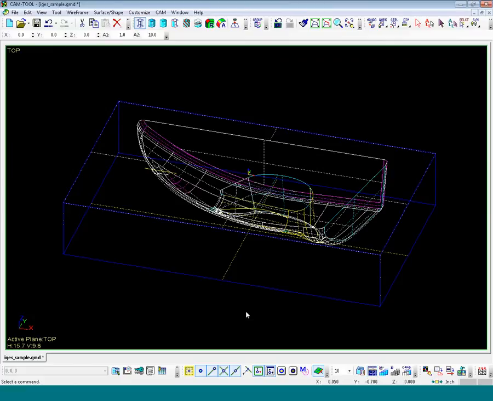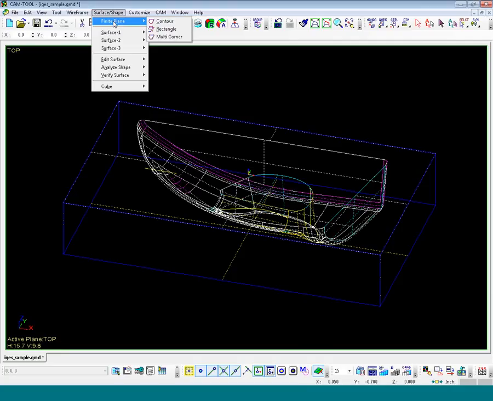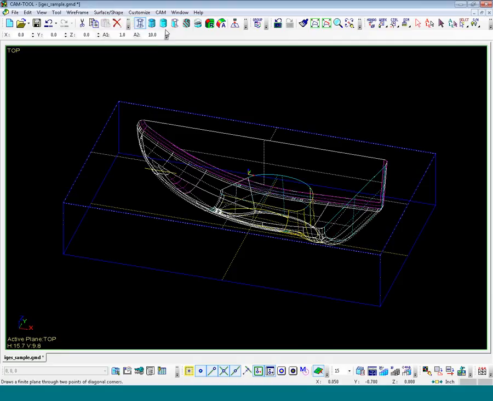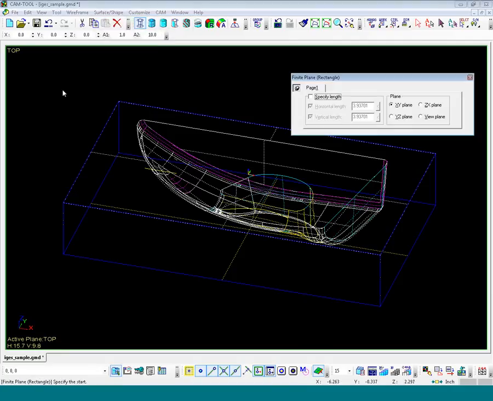So now let's make our calculation boundary. We want to put that on layer 15. With layer 15 set as active, now we go to Surface Shape, Finite Plane, which is a flat plane, rectangle. And we're going to create a rectangle that's going to represent the full size of the stock. So then we say we want to cut everything inside of that.